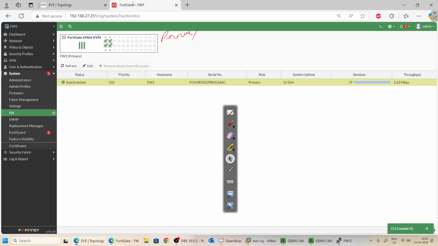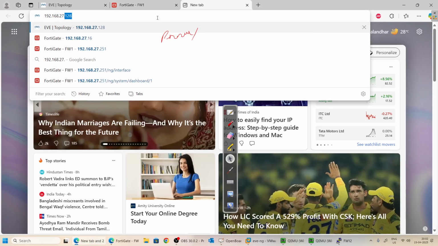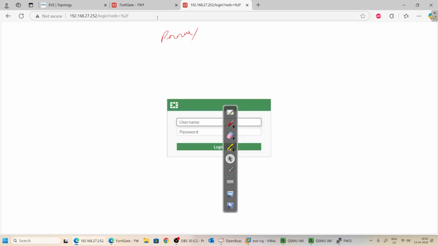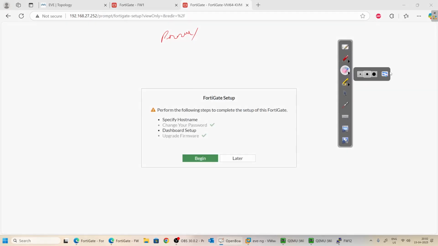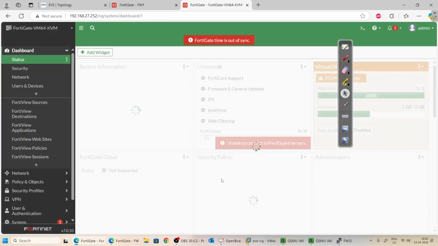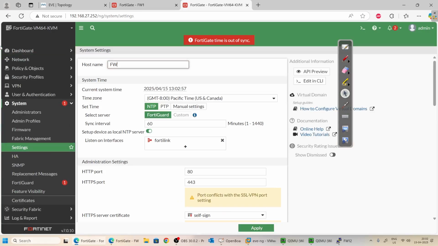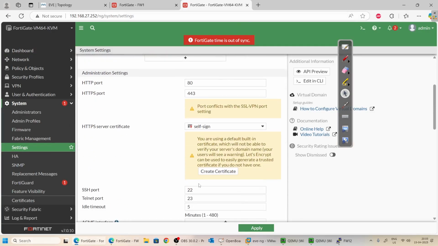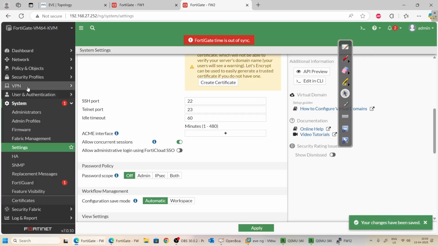Okay, now I will access the firewall with this IP address 252. Press enter. Username is admin. My password. Let's clear my screen. Okay, I will do later. Do not show me the videos. Just take me to rename the host name. This is FW2, and I will change the idle time mode to 60 minutes and apply.